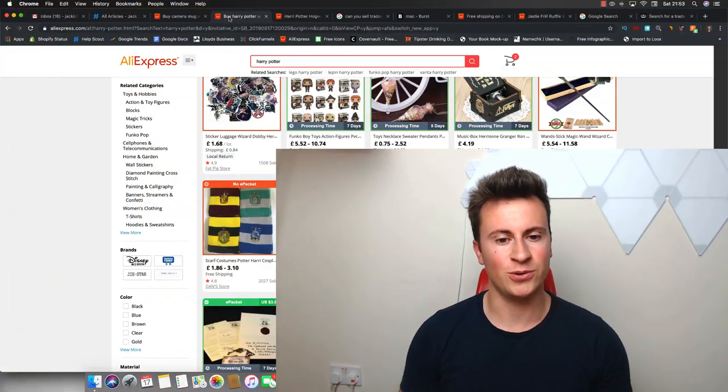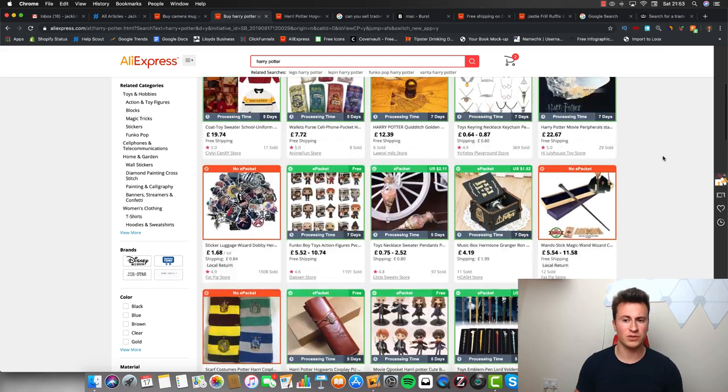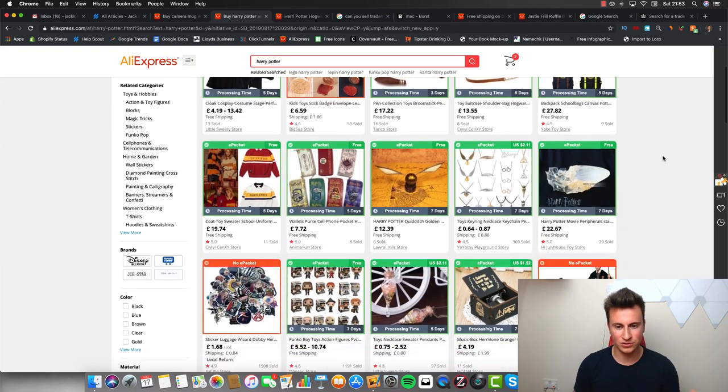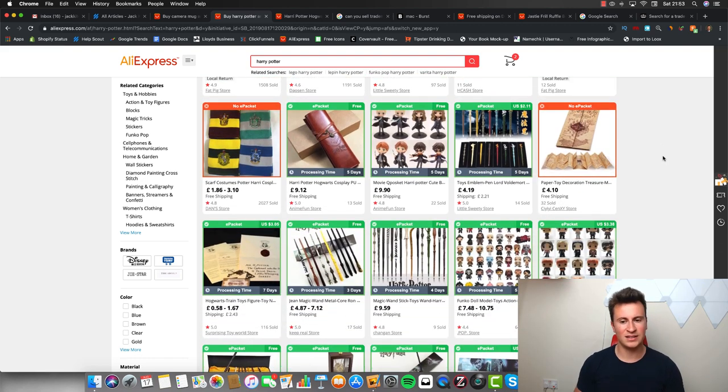So what exactly are trademarked items? Let's jump into my computer again and just show you. Anything that comes with a brand or logo or anything like that on. For example, a good one is Harry Potter, because there's so many different Harry Potter items on AliExpress. If we just have a flick through, there's hundreds and hundreds. If you get caught selling any of these items without the required license, then you could be liable to pay some significant amount of money.